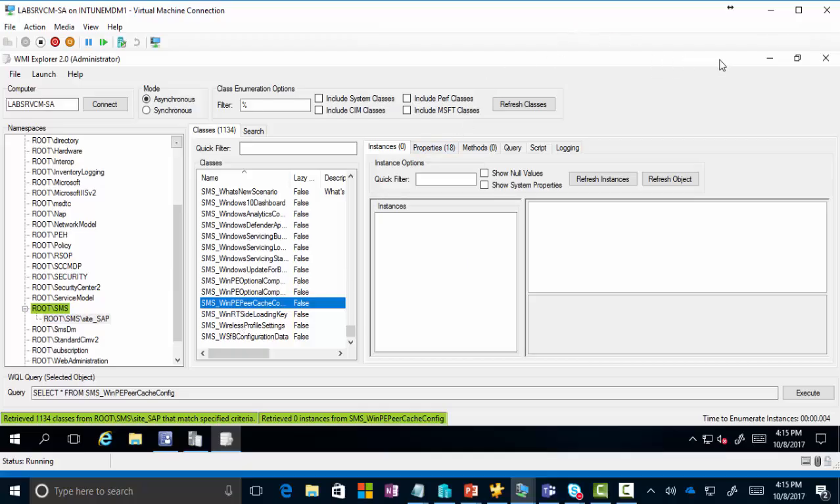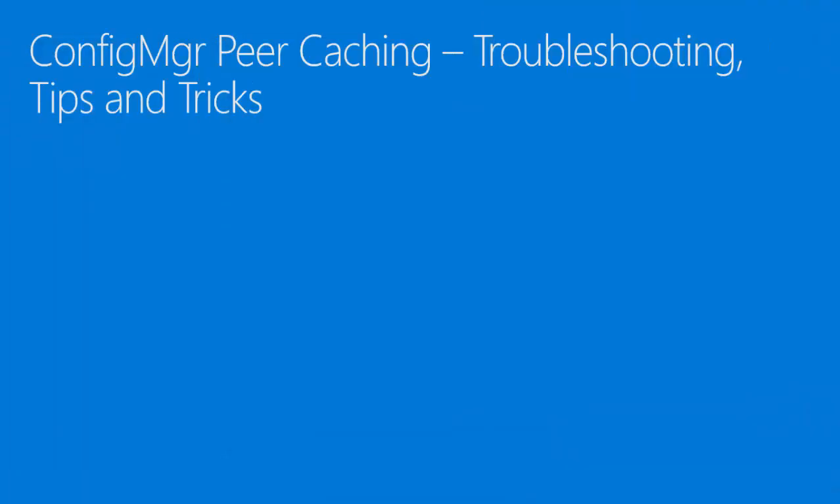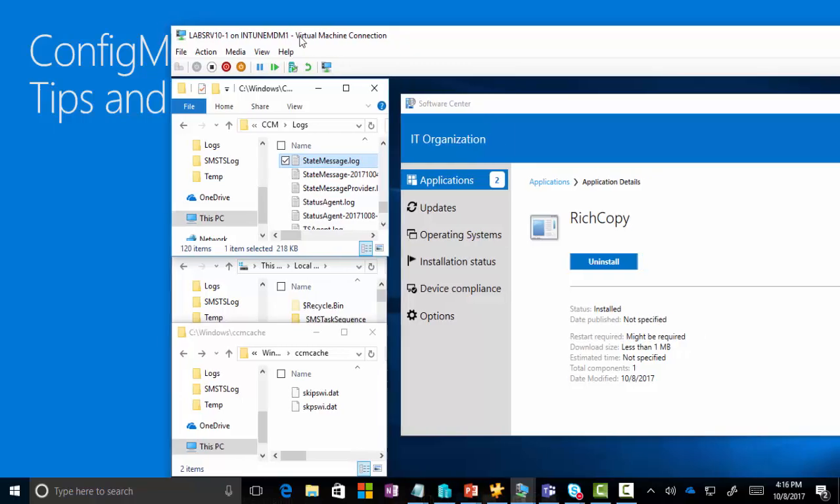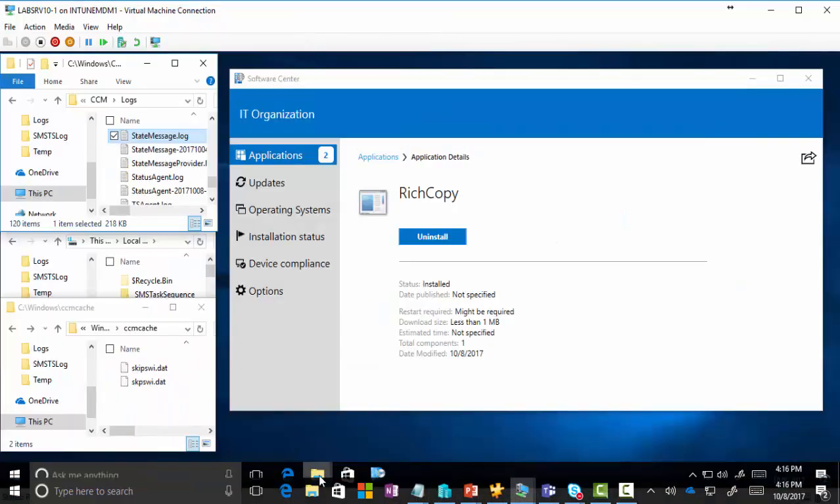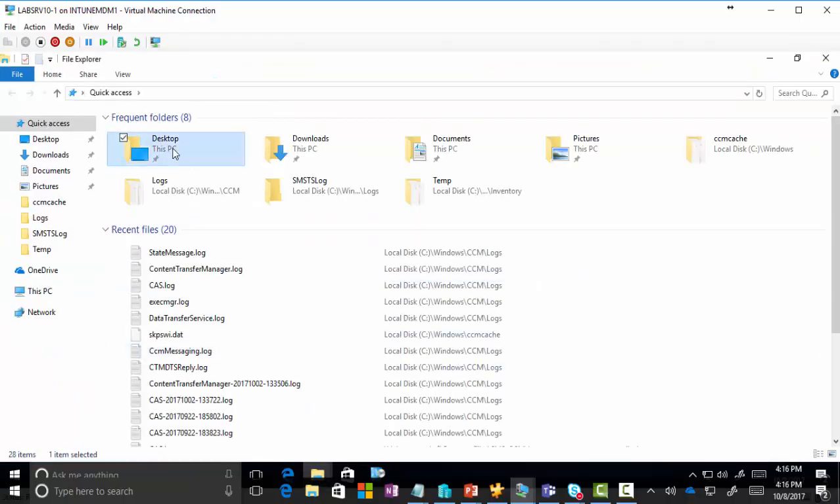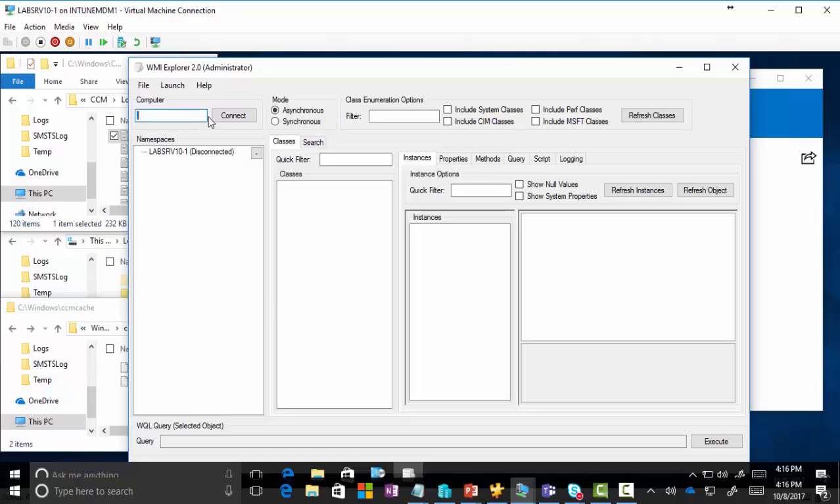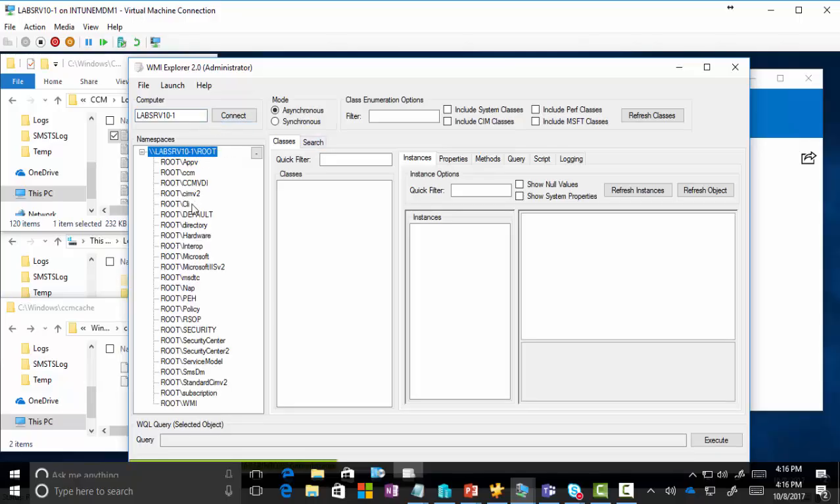On the client, let me close that. On the client, let me pull the client back in. I'm getting into window confusion here, just a minute. There we go, let me pull my client back in. So this is my Windows 10 client that is also a superpeer, and I'm going to browse to the desktop and launch WMI Explorer as admin again. There we go. All right, and this time I'm going to connect and go into the CCM namespace.